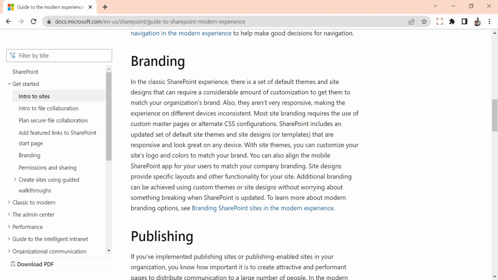SharePoint includes an updated set of default site themes and site designs or templates that are responsive and look great on any device. With site themes, you can customize your site logos and colors to match your brand. So SharePoint includes a set of site themes and site designs that are very responsive and look great on all devices. Whatever your company color and logo, you can customize it using site themes. You can also align the mobile SharePoint app for your users to match your company branding.